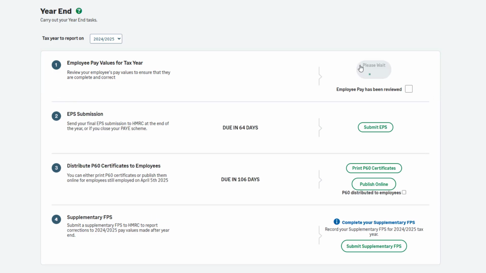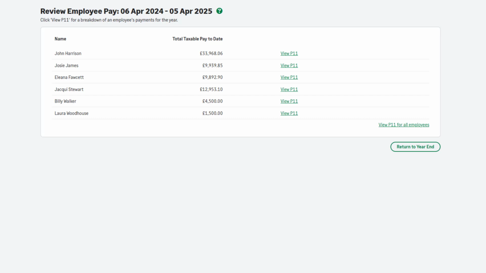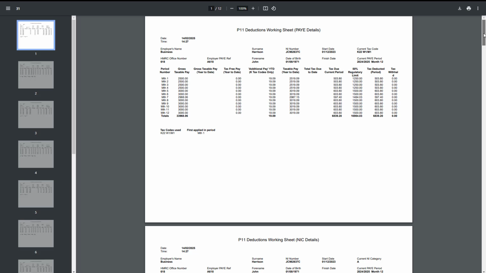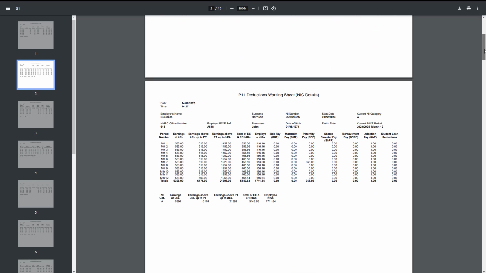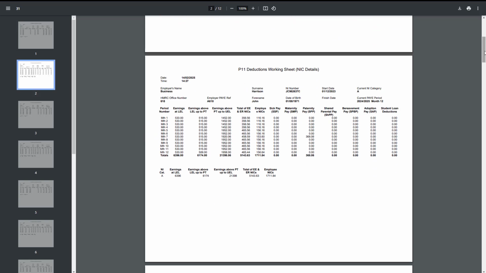Choose Review Employee Pay P11. A list of all employees paid in this tax year appears, including their total pay to date. To view more detailed information for individual employees, click View P11 next to their name. To view the P11 for all employees at once, click View P11 for all employees. 2 P11 reports will be produced for each employee. One containing pay and PAYE information, the other national insurance and statutory deduction values.